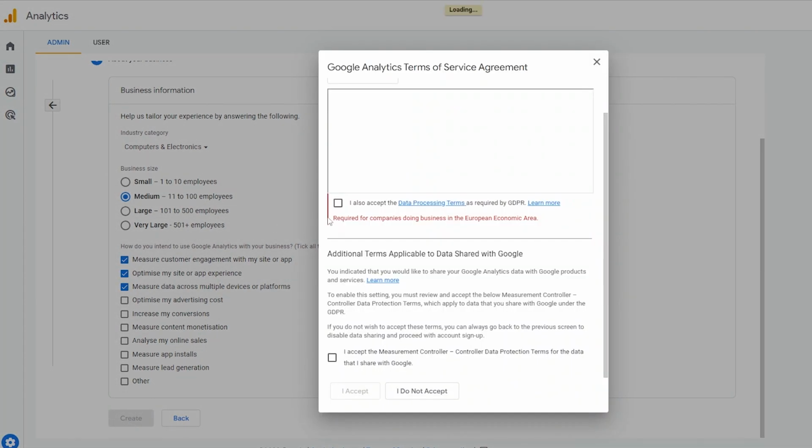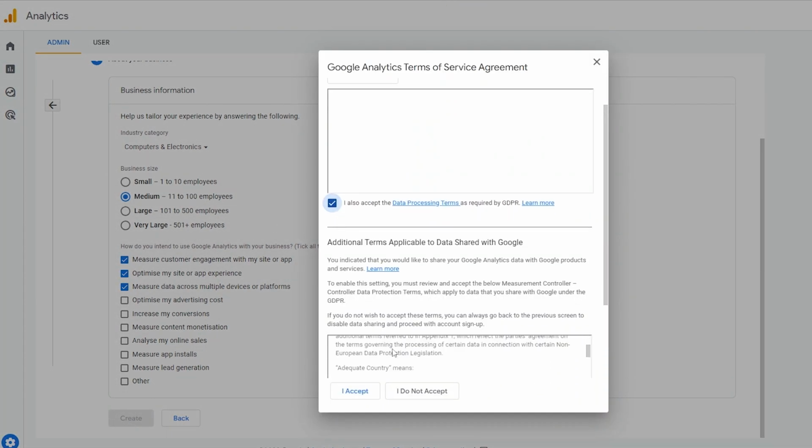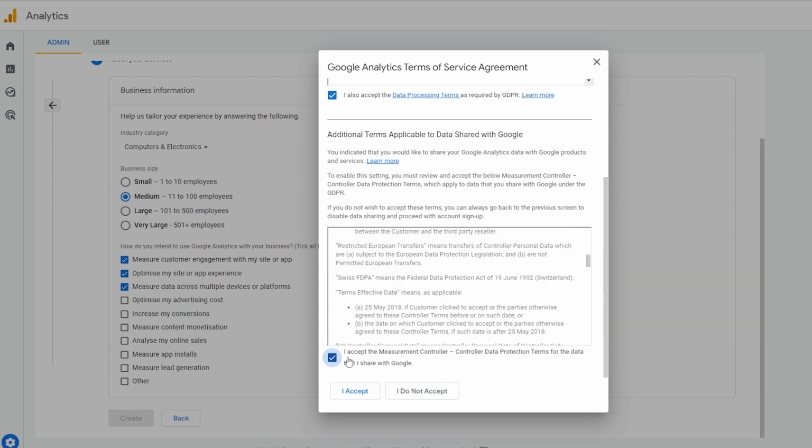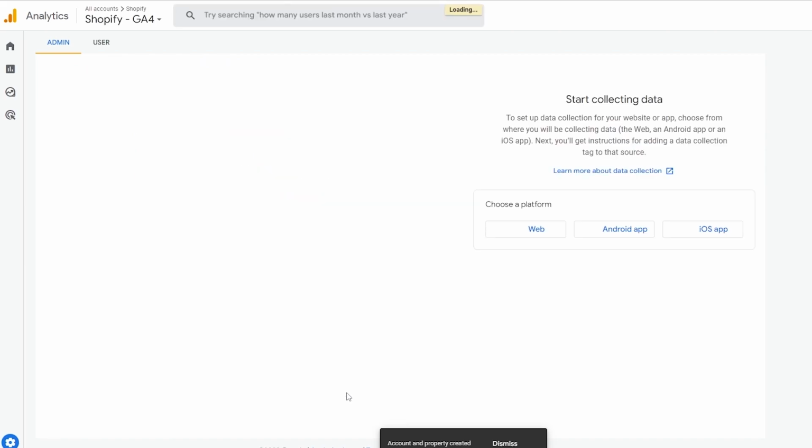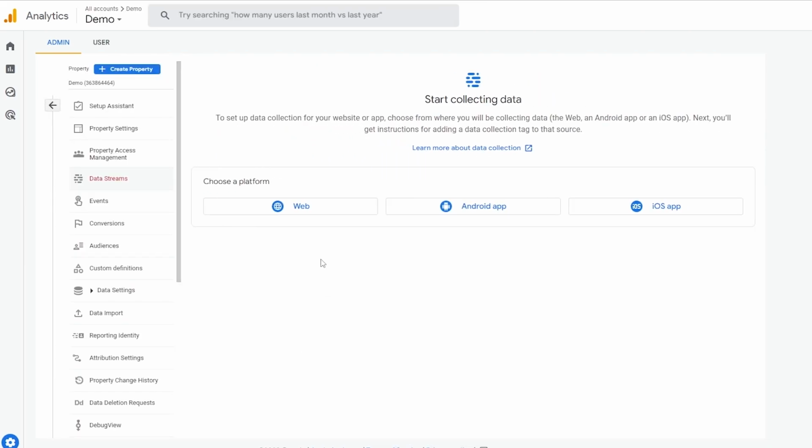Wait for a couple of seconds and agree to their terms and services right here. Read all of that, click on accept, and click on I accept, and then your property will be created, as you can see right here. Now you can go ahead and choose a platform and set your Google property up, right? You can just choose web, Android app, or iOS app, and you should be good to go.